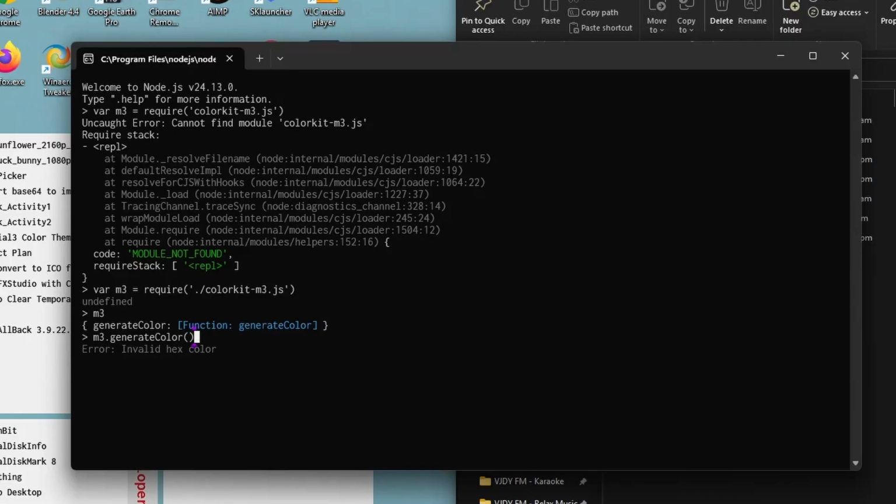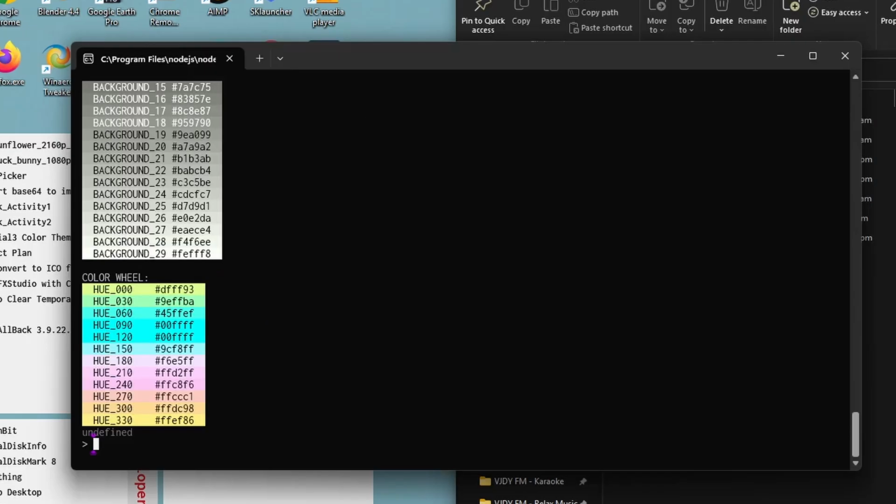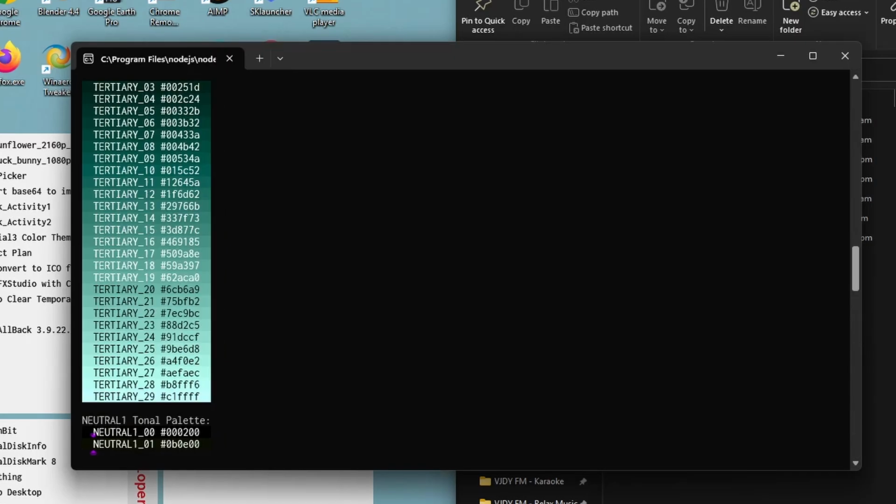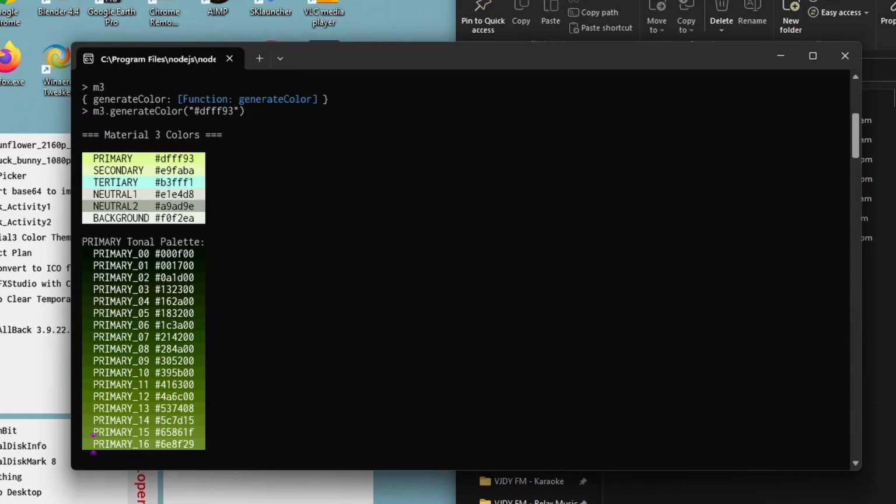And as you may see, I got the error before I press enter. It says invalid hex color. So we have to type these variables, which is dfff93 and this one. So there's one variable, one parameter that I'll talk about later. Alrighty, so if we type that and press enter, you'll see every list of this.